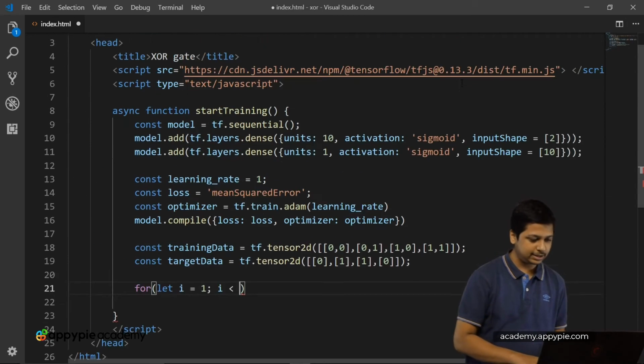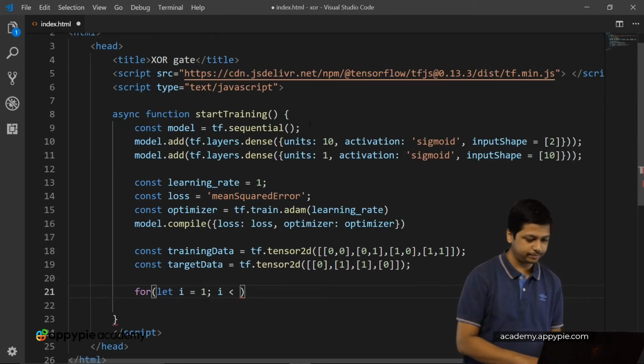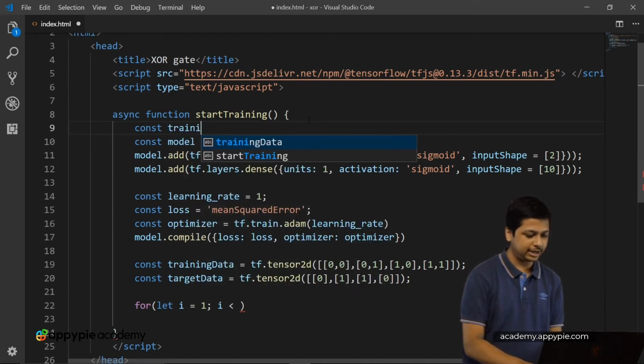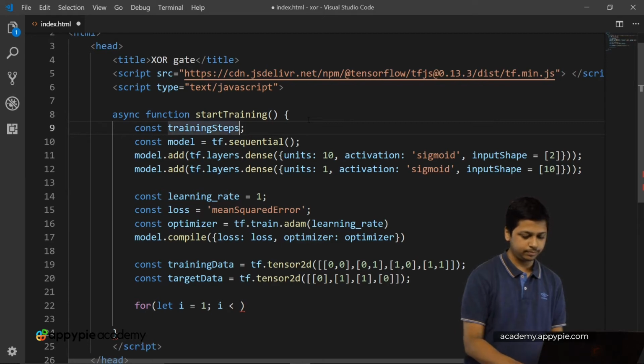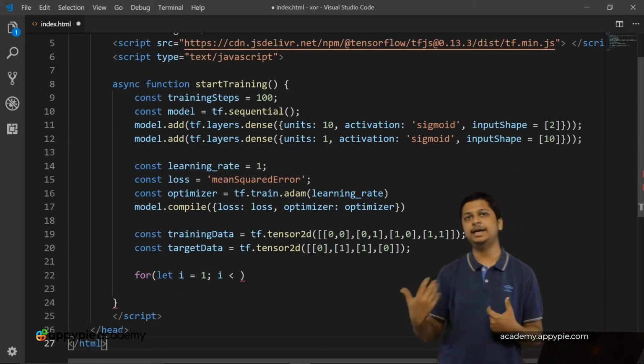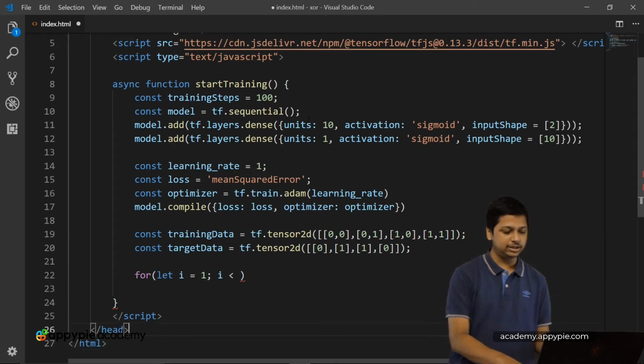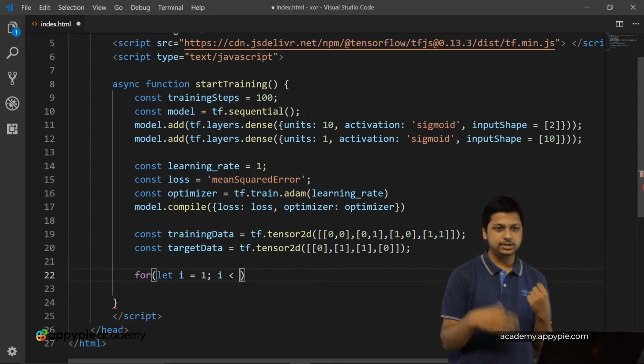Now let's create a new constant over here, and let's call this constant training steps. Let's initially set training steps to 100, so that we'll have the model iterate 100 times in order to achieve a good accuracy or a very small loss value.